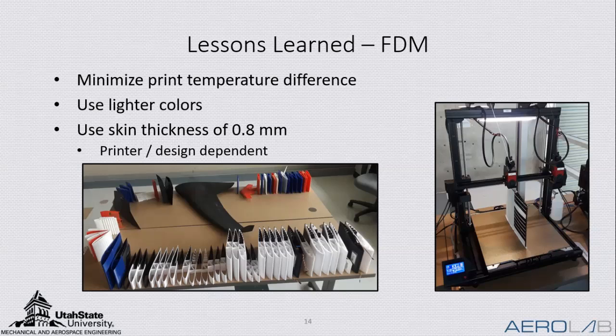A third lesson that we learned along the way, which I'll talk about here, and I'll add a caveat at the beginning, it wasn't the optimum value. So we learned that it worked decently well to have a skin thickness of 0.8 millimeters. And so you can see here in the trailing edge, it's pretty thin. And in the leading edge right there, you can see how thin that is.